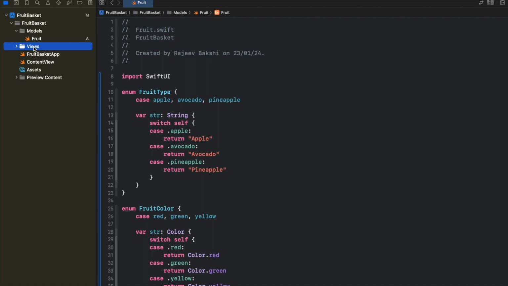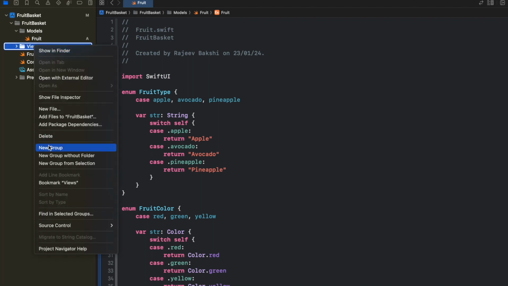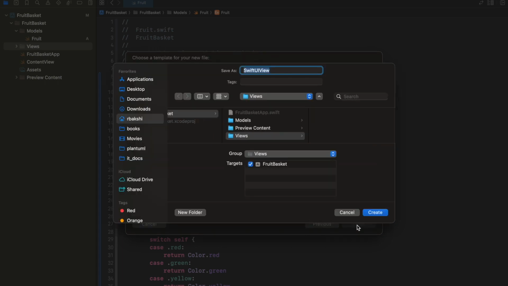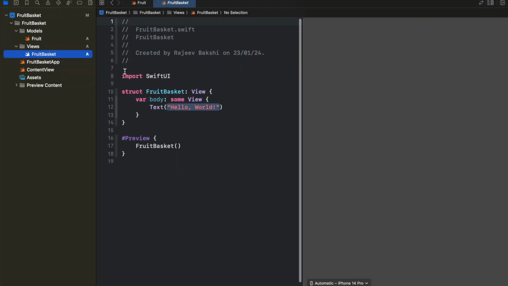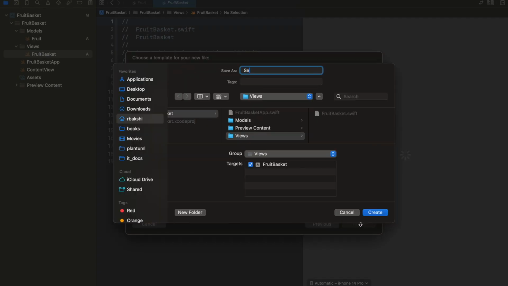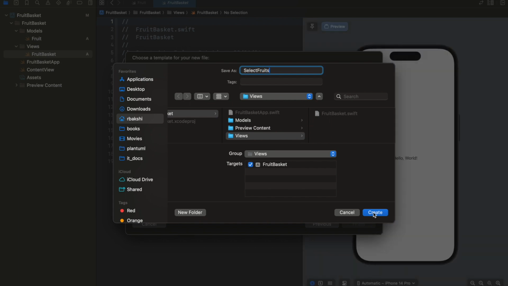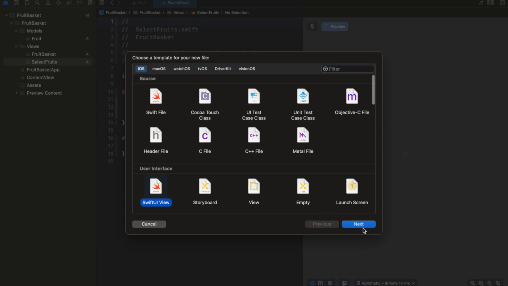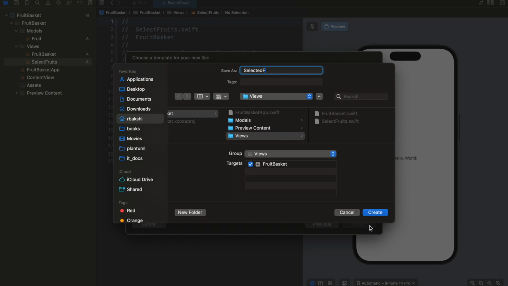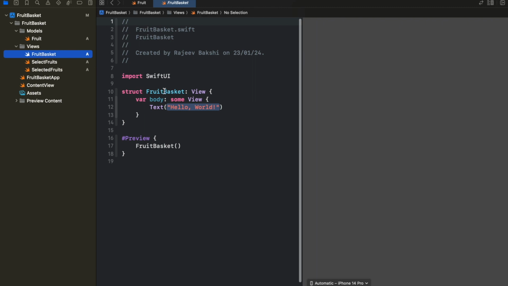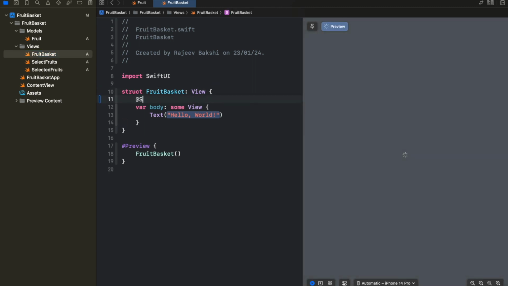Now we will start building files in our views. We'll create three files. One is fruit basket, one is select fruits, and one is selected fruits. Fruit basket will show the two other views as its sub or child views.